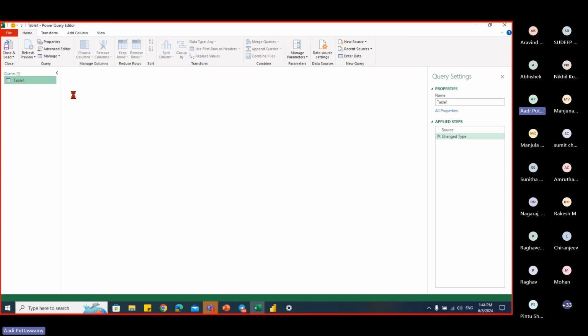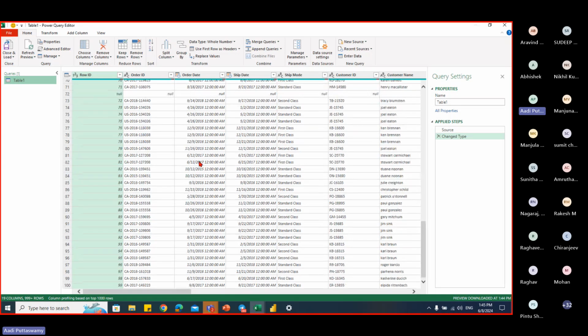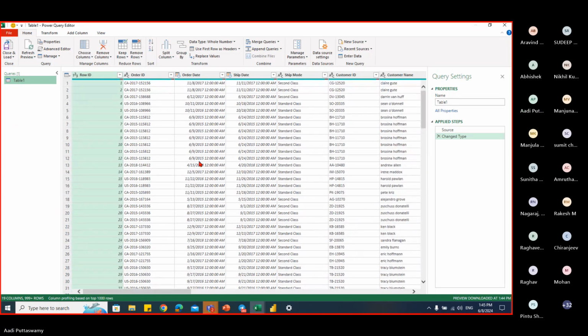Now, what is Power Query Editor? You saw that when I was trying to import the data, it was asking load, transform, and cancel. In that, we have one option called transform. So that is what we are getting here now. Power Query Editor is an option which will help me in transforming the data or modifying the data.